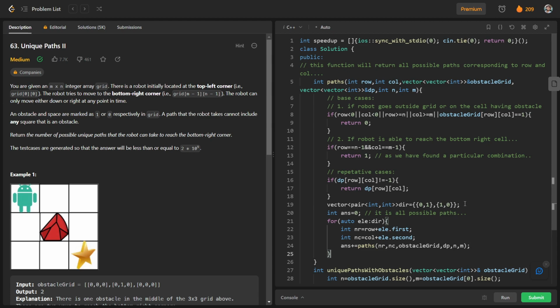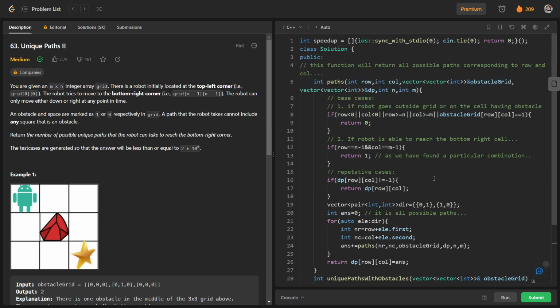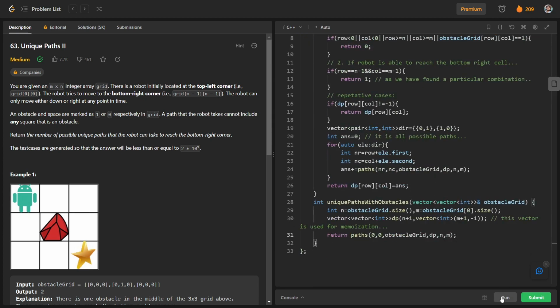We have passed these parameters, and finally we will just return the dp of row and column as our answer. In this way this recursive function will work. In the main function, we will just return this function: return paths of, initially our row and column as 0 and 0, and our obstacle vector and dp vector and n comma m we will pass. In this way we will solve this question. So let us see whether the code works or not.